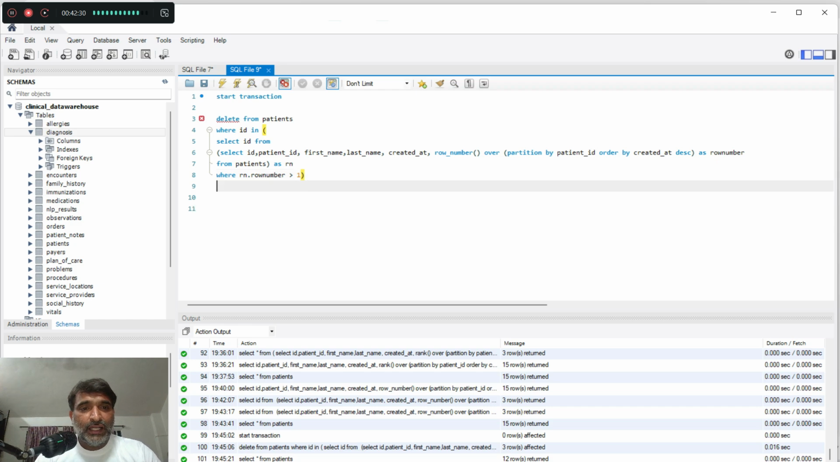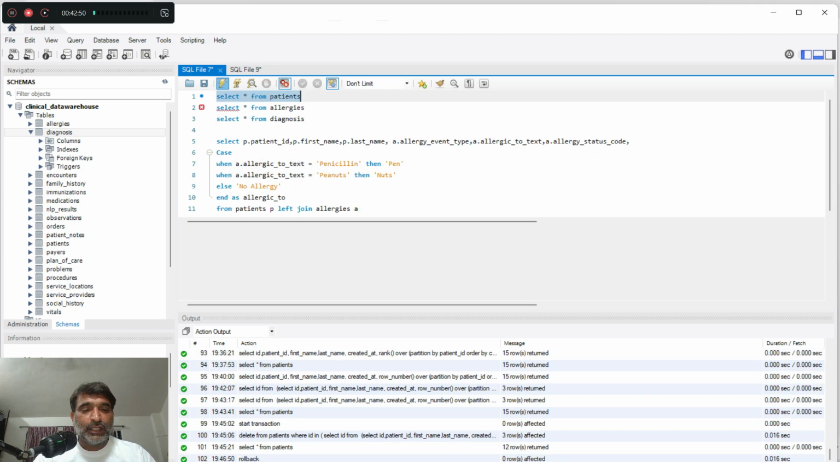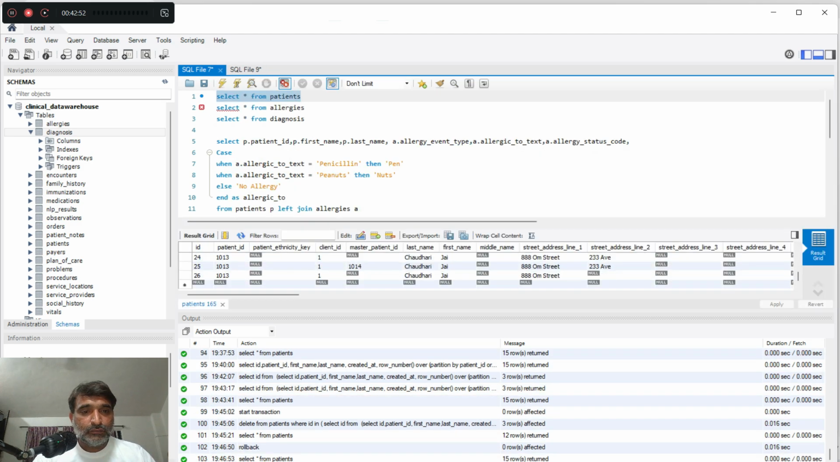So before I forget, let me just roll back the transaction. Once I roll back the transaction, these patients are only temporarily deleted. They will only get permanently deleted once I do commit. But instead of commit, I'm doing rollback. So once I do the rollback, now you'll see those patients again in this table. See, 25, 24 is here. So I was just testing if that query that we have written is correct.